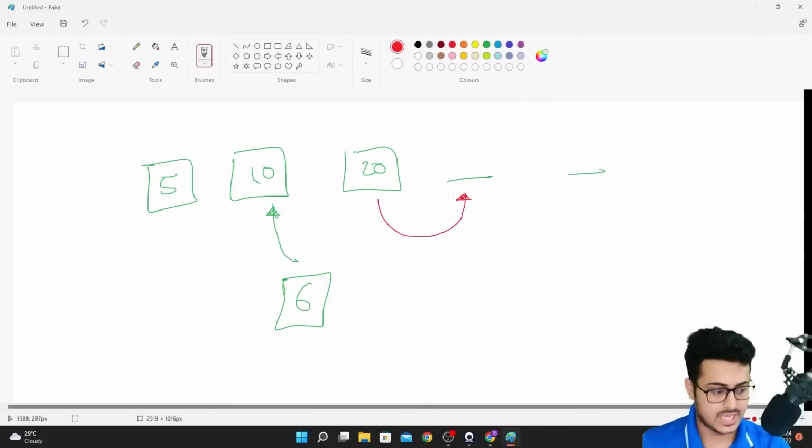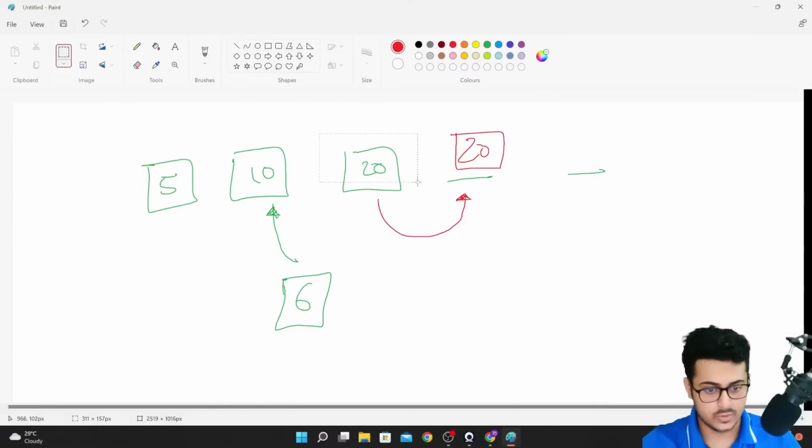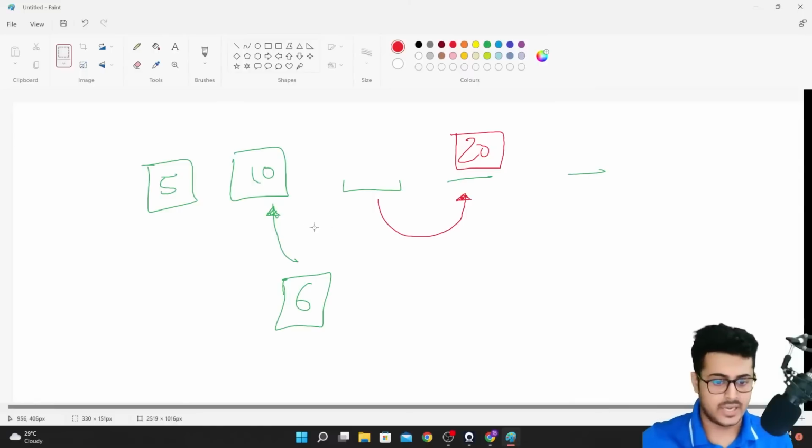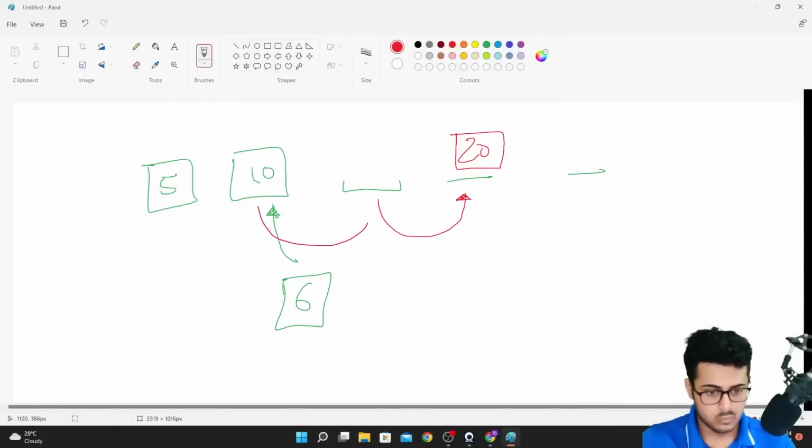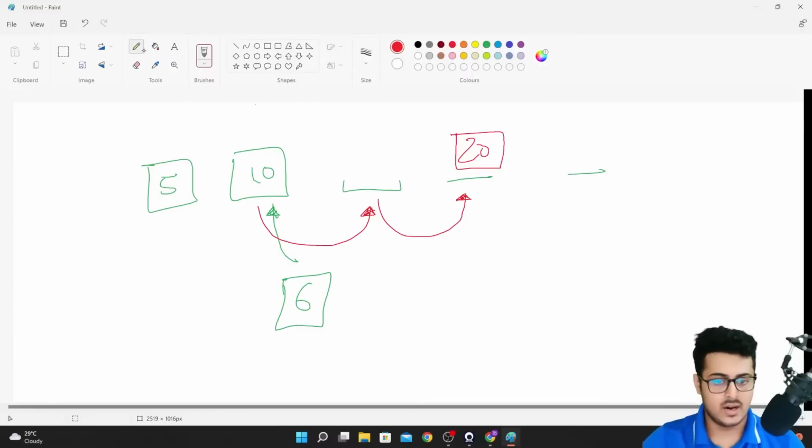That's the first step. So you'll be having 20 right over here, and then this particular position would be empty. Then you will be shifting 10 one place back. So now it will look something like this. You'll be having 10 right over here, and then this particular position would be empty.